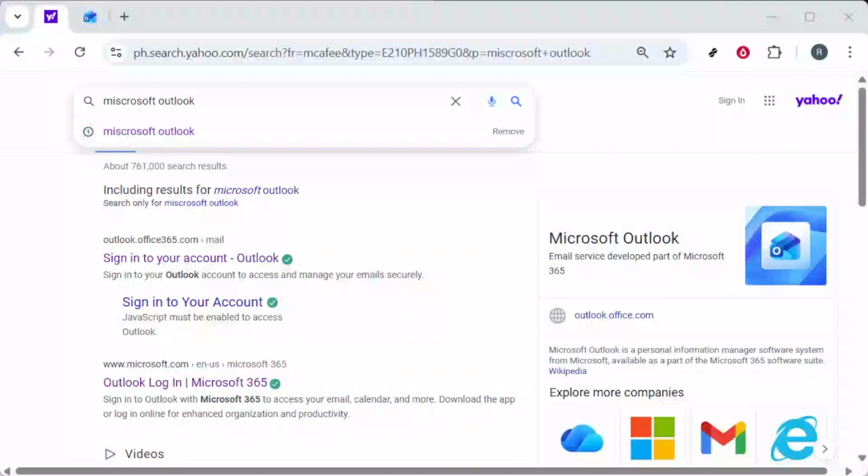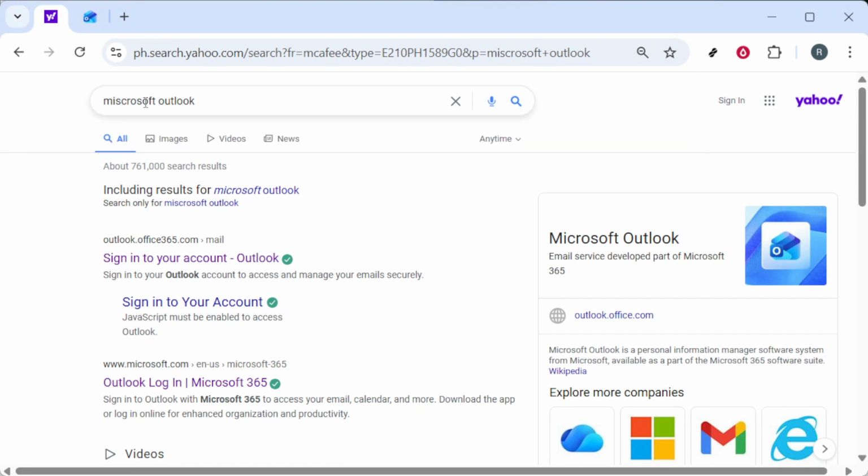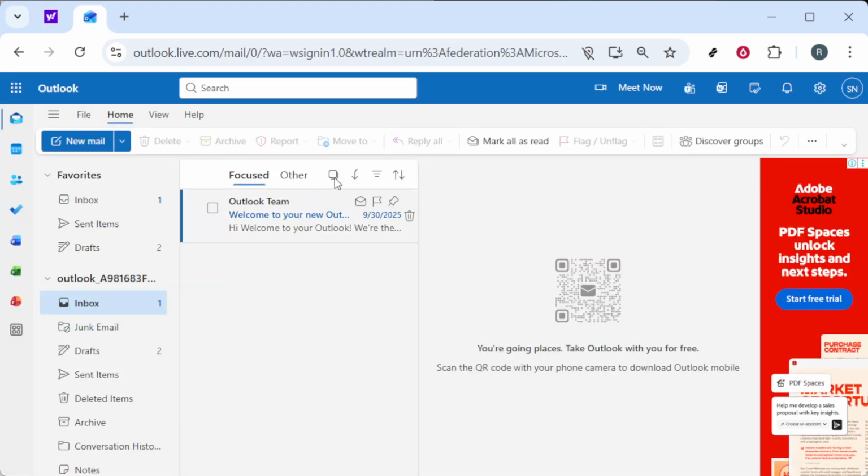In today's video, I'm going to teach you how to add a time zone in Outlook Calendar 2025, step by step. First, open your preferred web browser and search for Microsoft Outlook. Click the official Outlook site to launch the web version. If you use Outlook regularly, consider bookmarking the page so you can return to it quickly in the future.